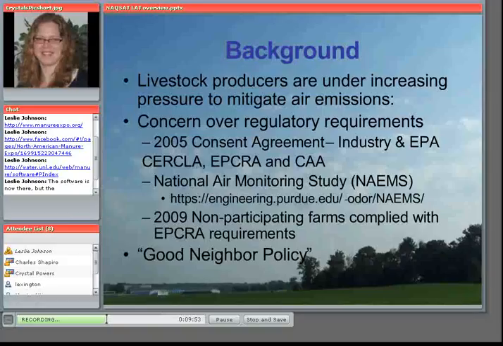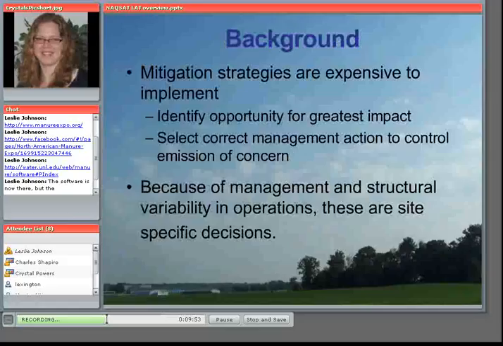And secondly, a lot of the strategies to reduce these air quality concerns are pretty expensive. So we really wanted to help producers identify where they could get the biggest bang for their buck on their operation. And we knew there was a lot of difference between operations, so we wanted to develop a tool that would help producers make these very site-specific decisions.